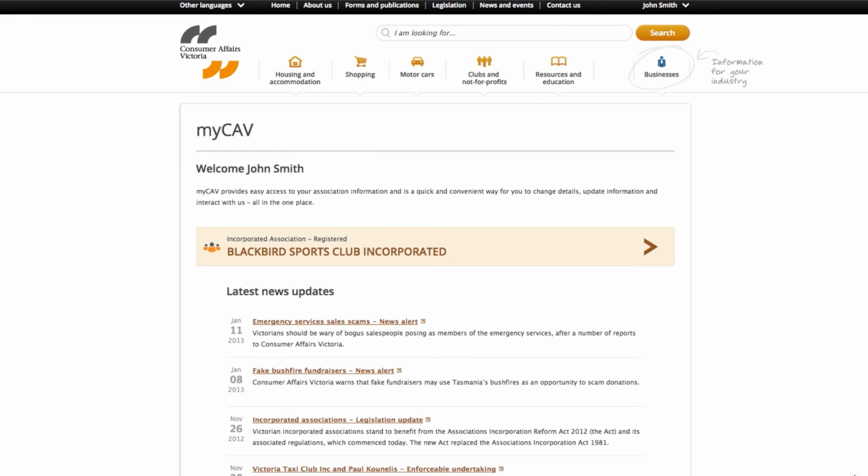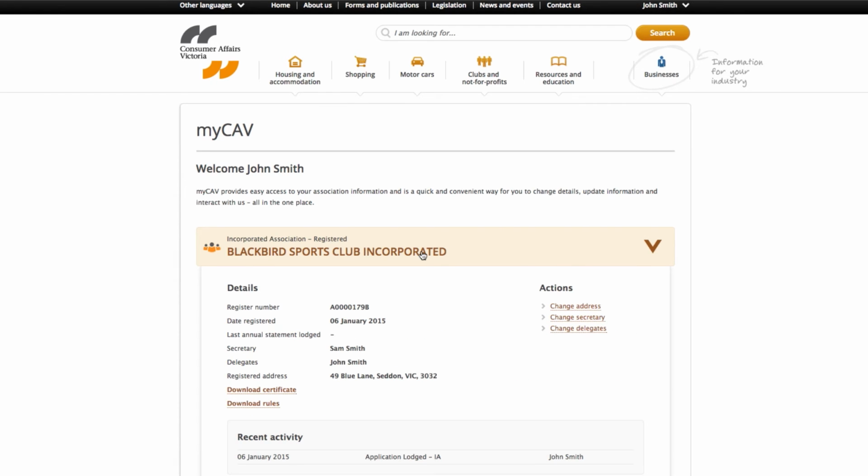Only the Secretary or an authorised delegate can make changes to an association's details on myCAV. To change your association details, go to your myCAV homepage, select your association's name and go to the Actions list and select the task you want to undertake. When a change is made, an email is sent to the Secretary advising of the change.